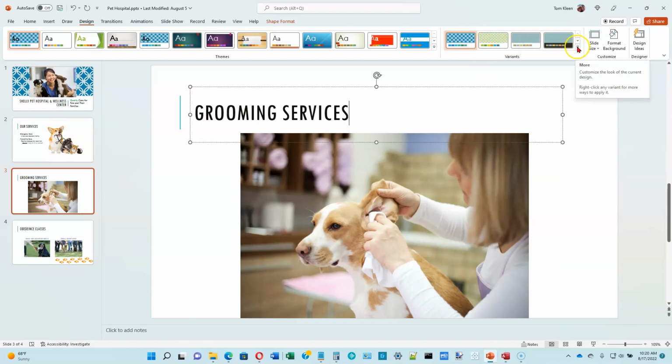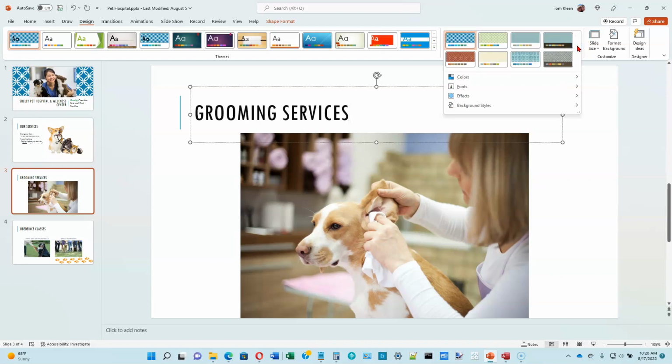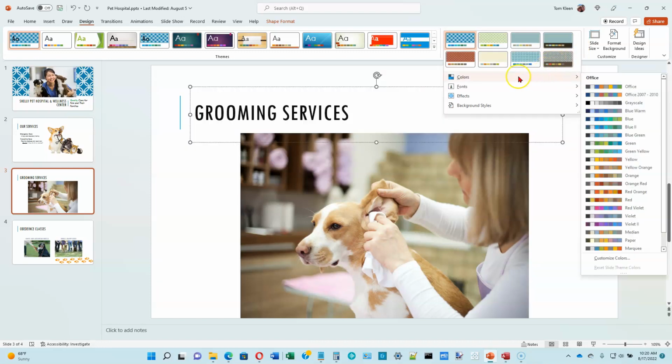And we want to click on the More button, a little down arrow with a hash mark above it. And we want to change the default colors. There's a whole bunch of color palettes here. So select colors and go down here. And the one we want to choose is yellow orange.